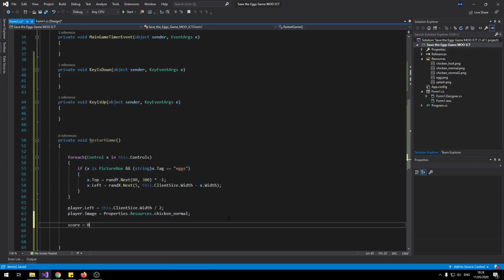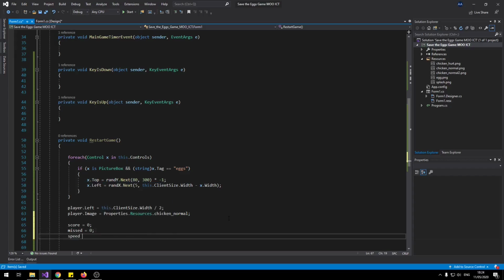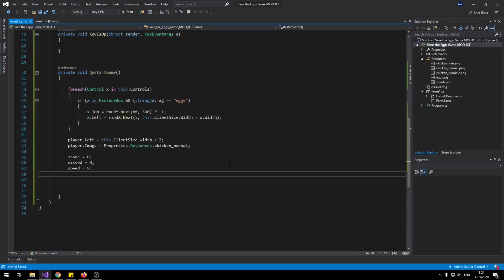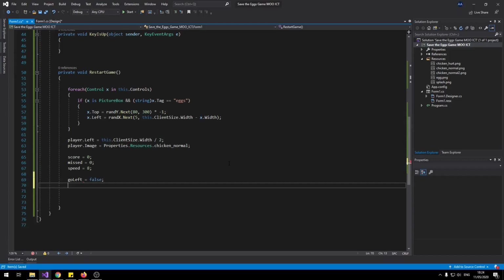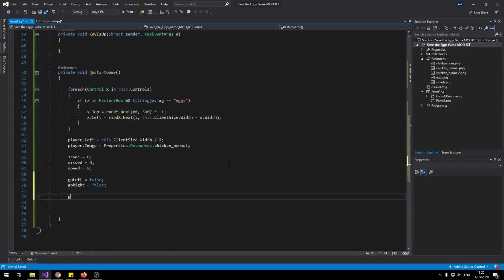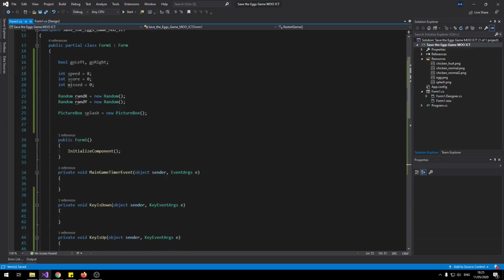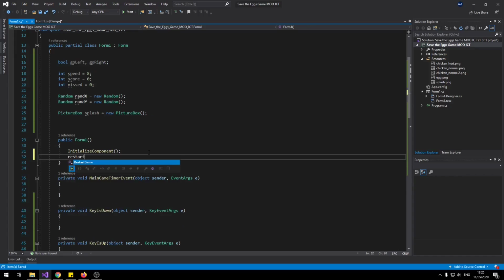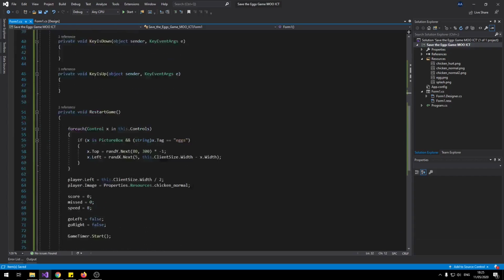In here we can say score is equal to 0, missed is equal to 0, speed is equal to 8. Go left is equal to false, and then game timer start. That's it for the restart function. We just need to load it up when the game actually loads up. So this is the constructor. We're going to link it inside the constructor, so whenever this function loads, it will load up the restart game function as well.